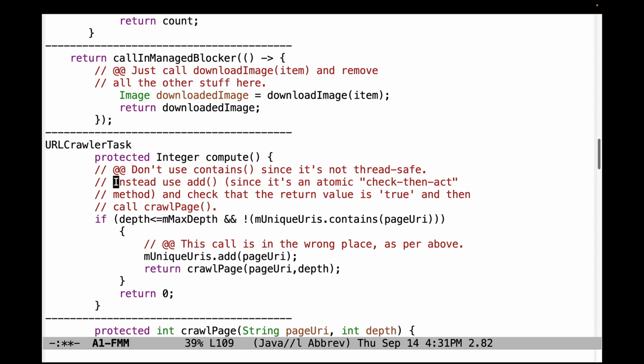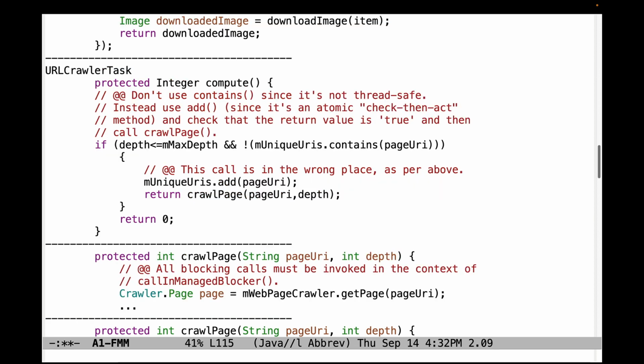Down here, don't use contains since that's not thread safe. Instead, you want to use the add atomic check then act method here instead of contains. And then you want to check that the return value is true. And only if it's true will you then go ahead and call crawl page. This call here is in the wrong place. You're not checking the result of add, so you're not getting the benefits of the atomic check then act behavior.